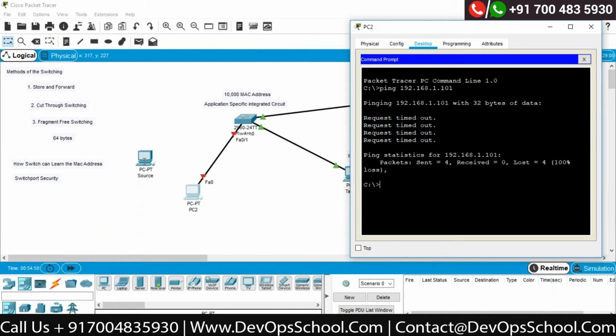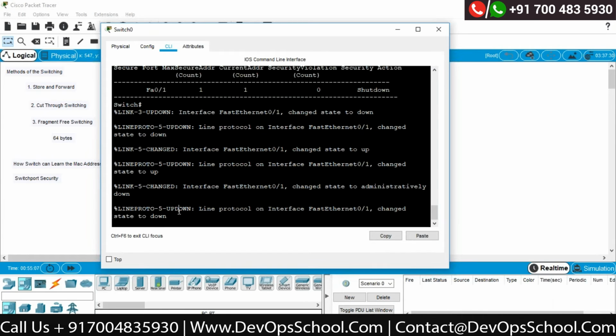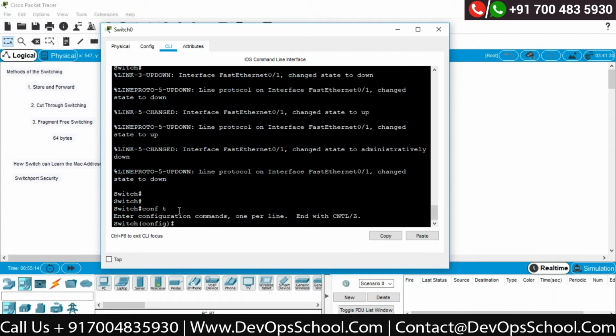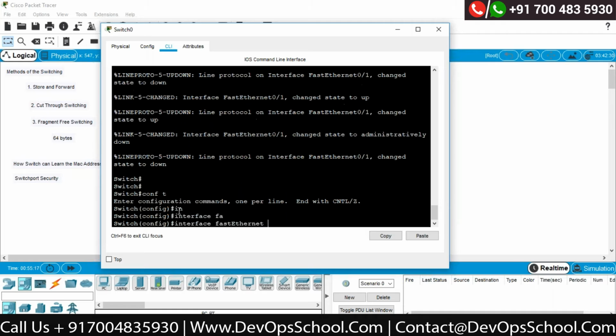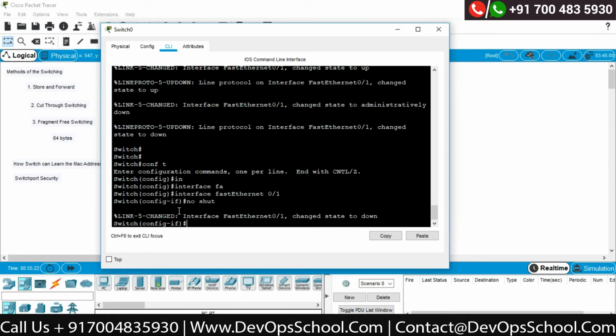Now let's do one more interesting thing. If I connect the wire back to the original computer, let's connect it back. I will go to this interface and I need to manually turn it up, otherwise it will not come up automatically. I will go to interface number 1 and say no shut.